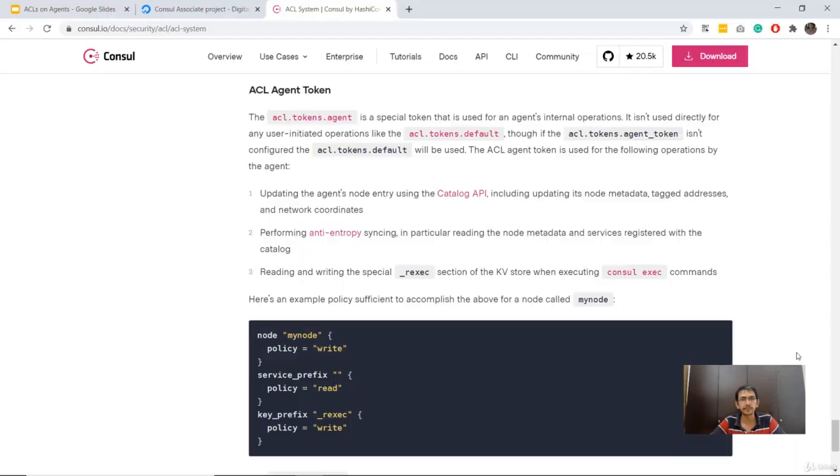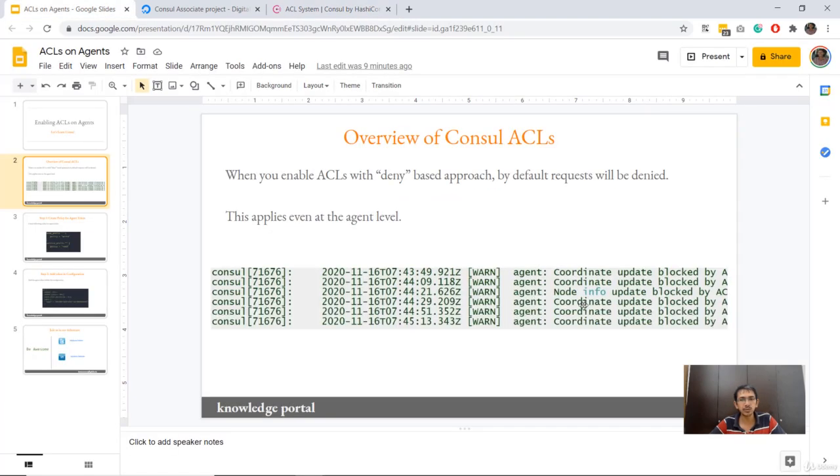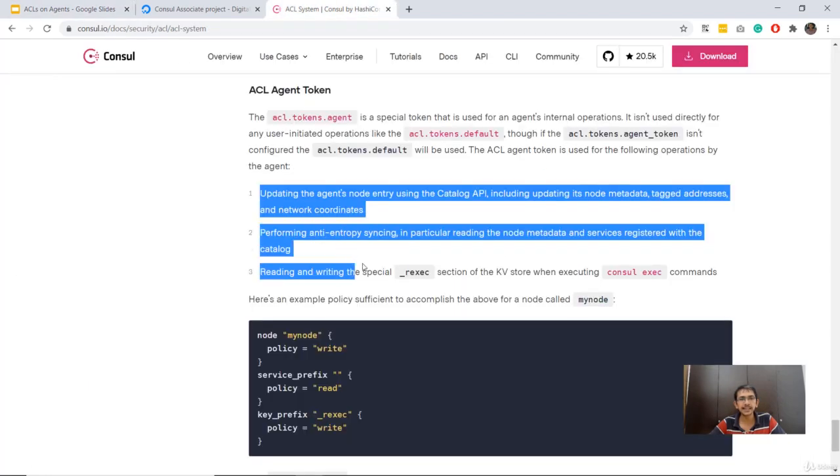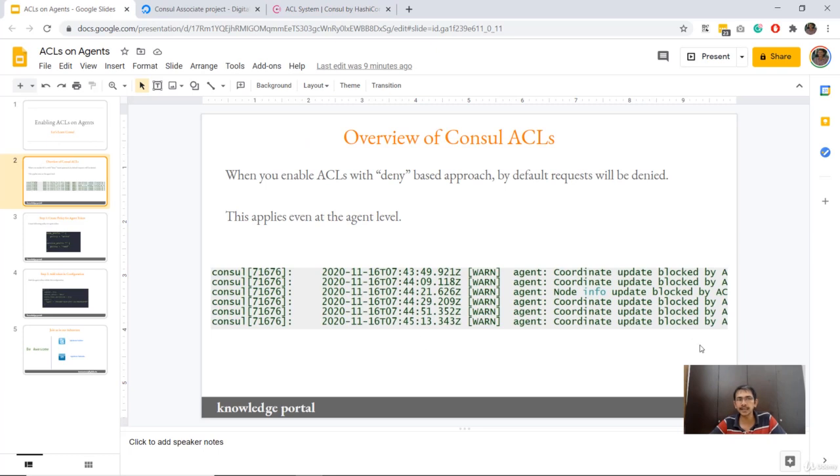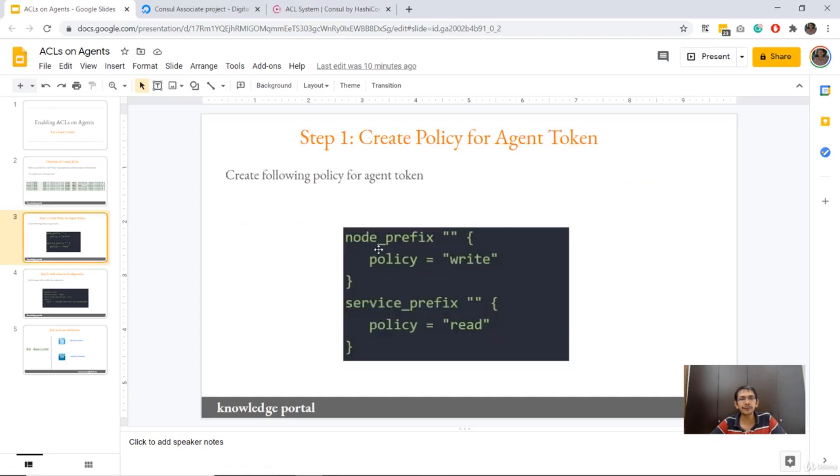Let's look into it. Going to the documentation, the ACL agent token page gives you an idea on what exactly and why you get this error and what it is trying to do. We'll not be going into great detail. Just note that if you are configuring the ACLs in Consul, you will be getting this error, and to overcome this, you'll have to add a certain policy. Now let's try it out, post which we'll be discussing in a little more detail.